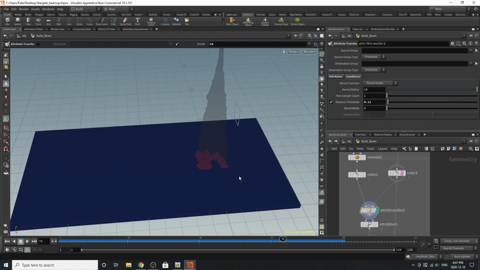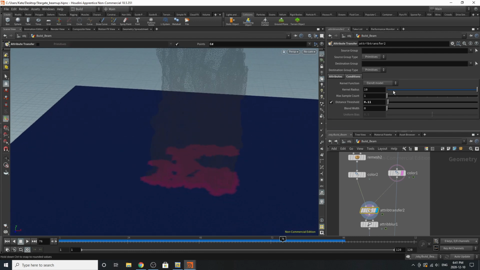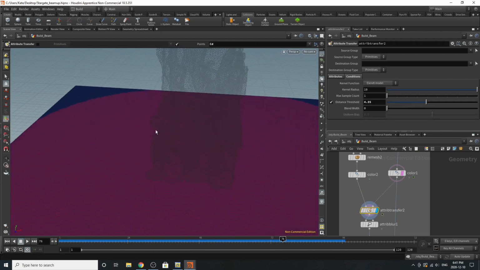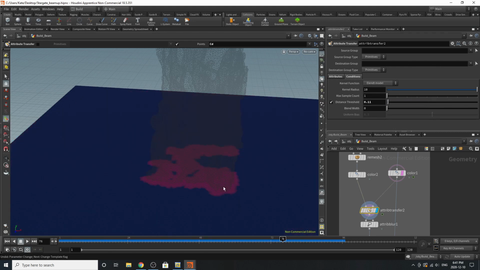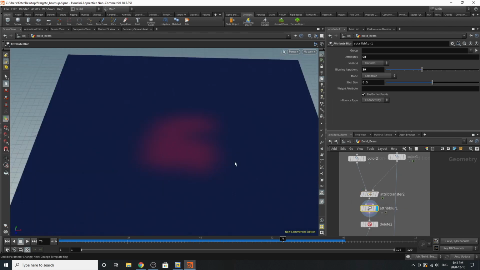This can be a little bit tricky because you don't want a wide radius when you first grab your color because it's going to look like this. You don't want that. So trim it down as much as possible so it's surrounding the beam itself, and then blur the attributes. So you can see the color is kind of spread out just a little bit, but it's still retaining the shape of where the beam touches ground.